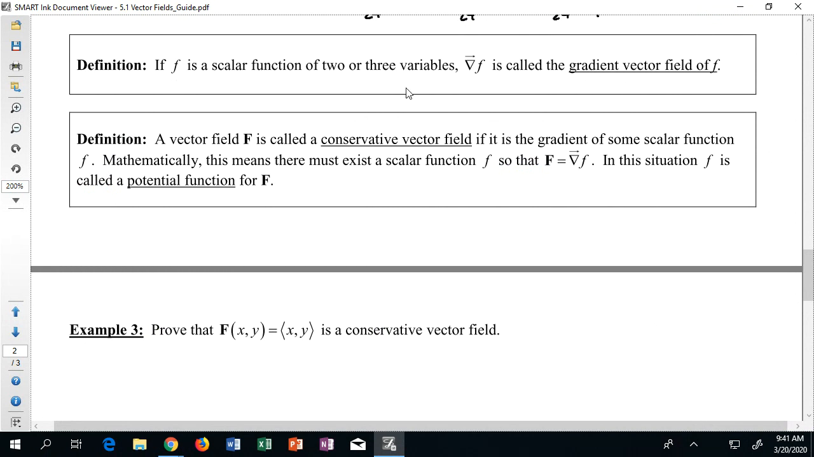But if it's a function of 2 or 3 variables, then the gradient of f as a vector could be considered a gradient vector field. The gradient itself is a formula that takes in x comma y comma z and spits back a vector. So it operates just like the capital F's that we've been seeing.